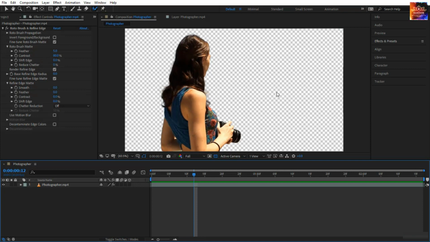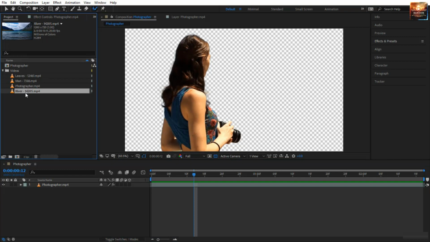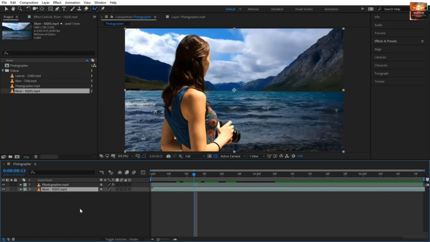So let's do this. I will first drop the background. I will choose a river. You can get any video you like that is good for the photographer here and just drop it under the photographer. Cool. Now the first thing you notice, this really needs color correction, or I would say color blending, or blending the subject within the environment. The subject is too natural here. The environment is a bit bluish.